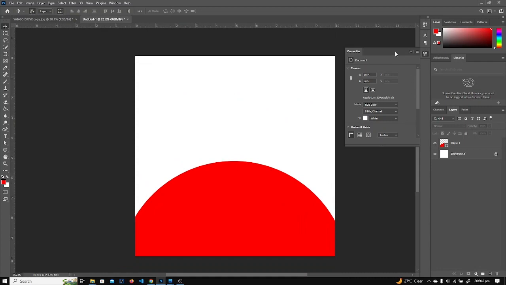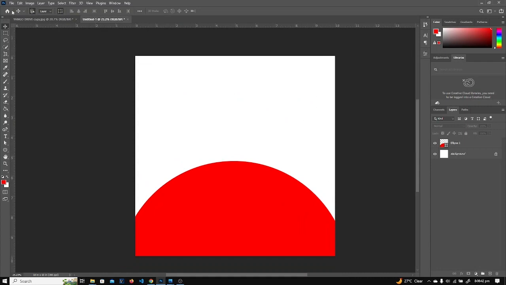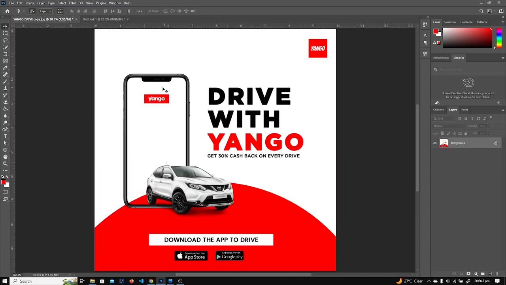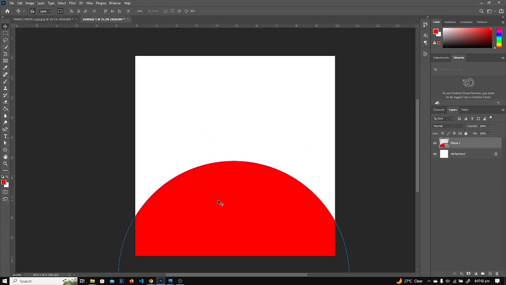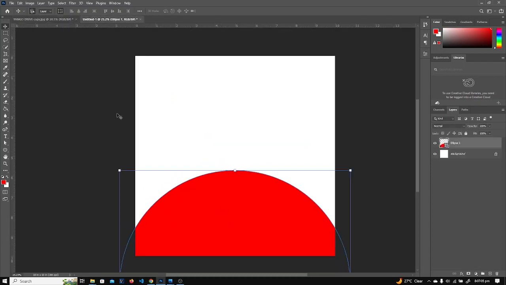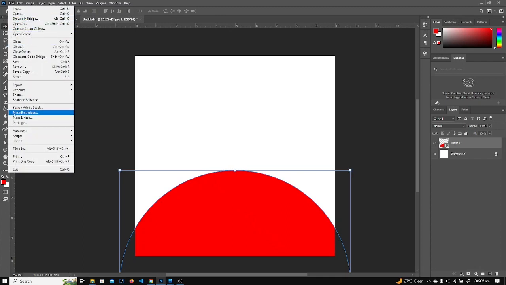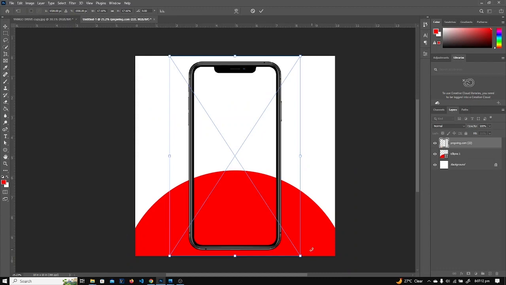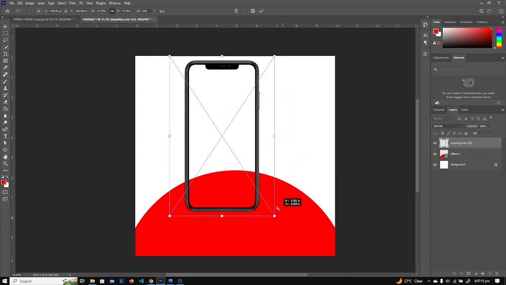All right. So what we are going to do next is bring in the phone. This is actually a phone. I downloaded it from a site called PNG Ring. So it's actually a PNG file. We learned about PNG in the earlier class. We learned that PNG is an image without a background, so you can just import it into your design and you're good to go. Okay, so let me bring this a little bit down. I go to File, Place Embedded, and I search for the location. Okay, so this is it. I click on it, and then I reduce it a bit.